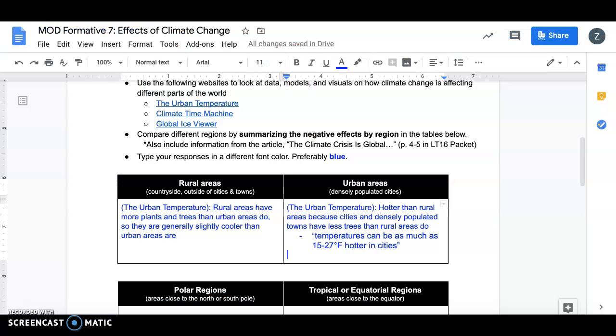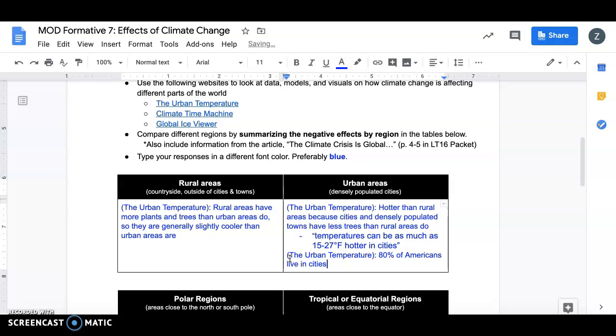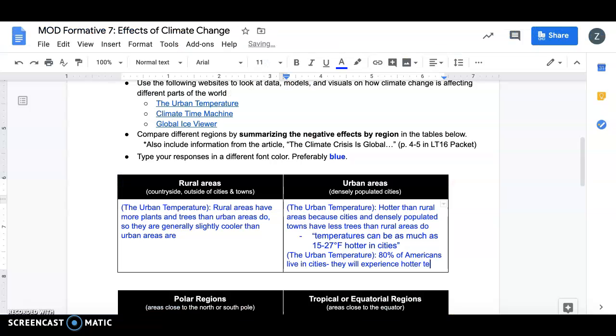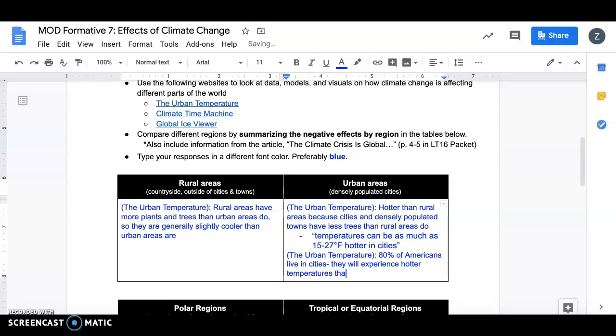So I'm going to put, again, I'm going to cite my source. 80% of Americans live in cities. They will experience hotter temperatures than people living in urban areas.